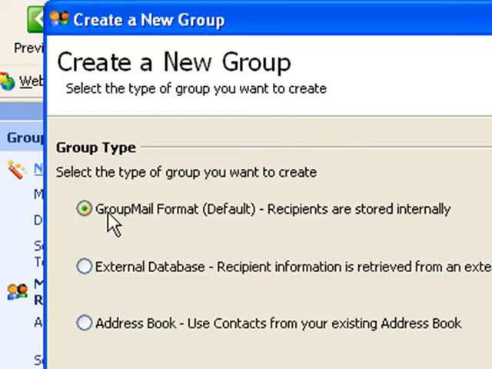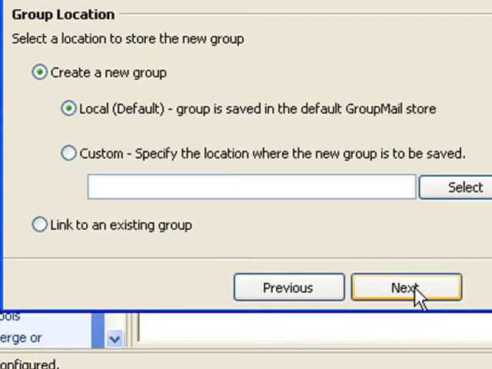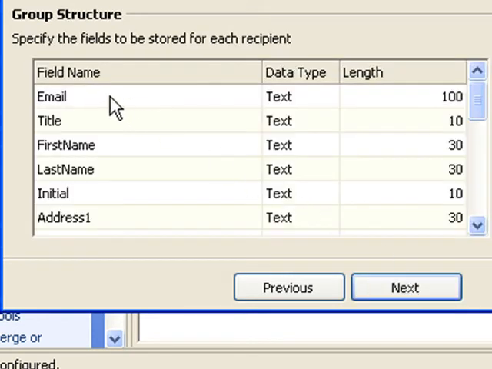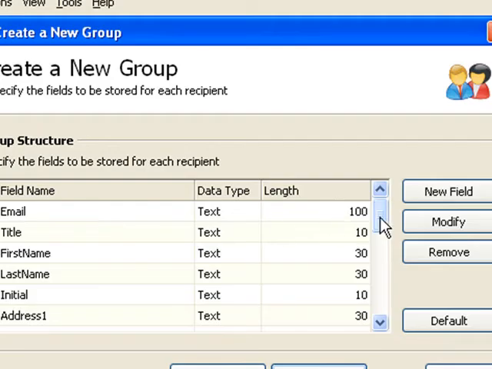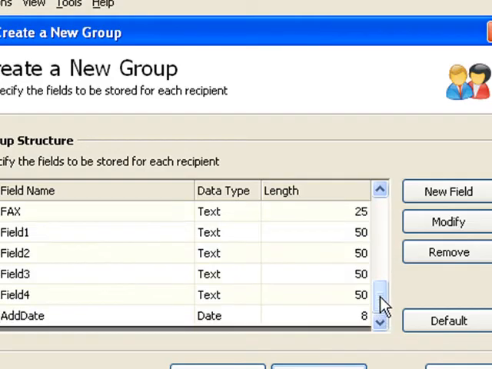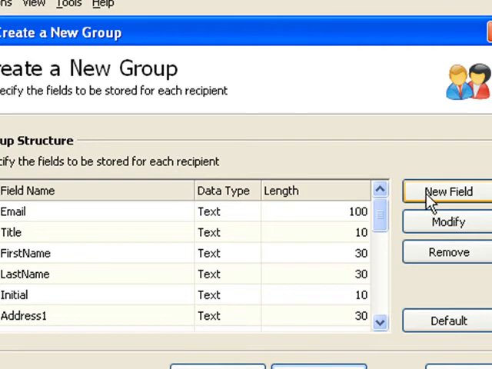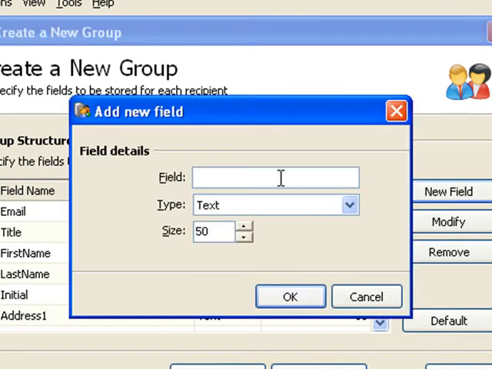We're going to create a GroupMail group, stored internally in GroupMail's database. Click Next, and as you can see, we're creating a new group stored locally in GroupMail's database. Click Next again, and as you will see, by default, GroupMail has a number of pre-populated database fields. You can add new fields that are associated with your own list.